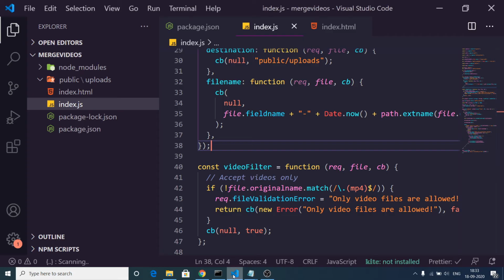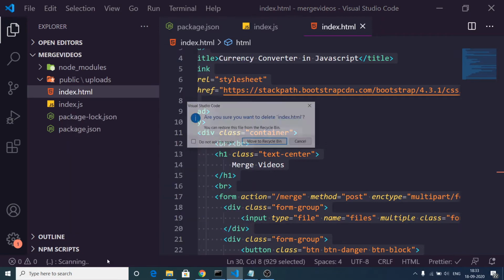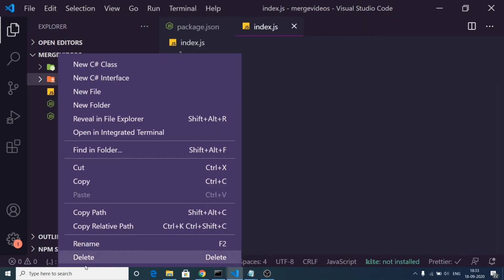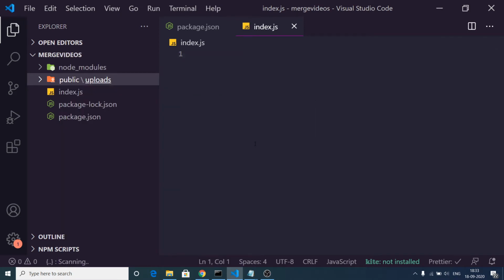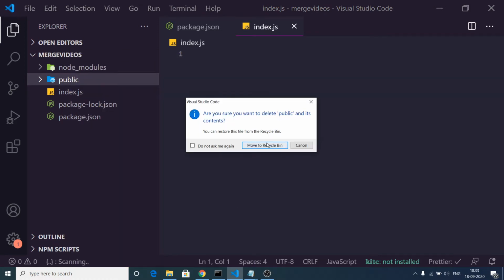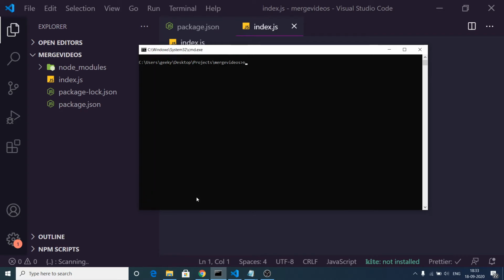Now to get started guys, I will delete all the source code and I will be starting from scratch. So let me just delete all the files and start from scratch. So let me also delete this public folder which we have created. So the very first thing that you will do is that you will make your Node.js project guys. Let me just stop this and tell you the command that you will hit is npm init -y. So this will create the package.json file for you.